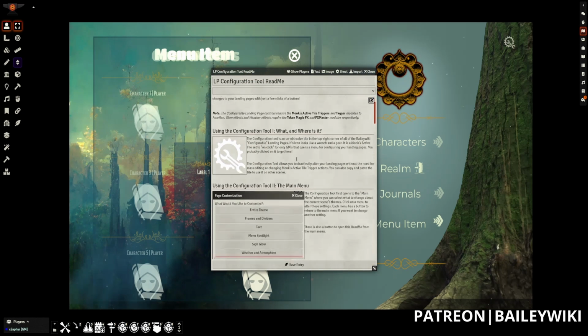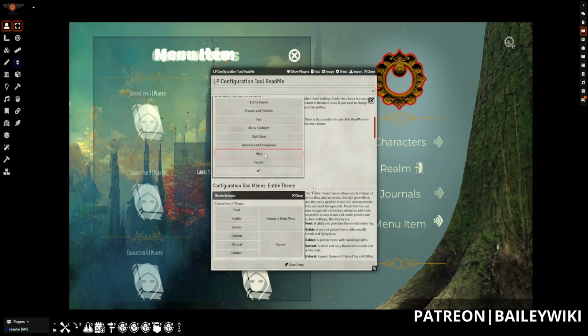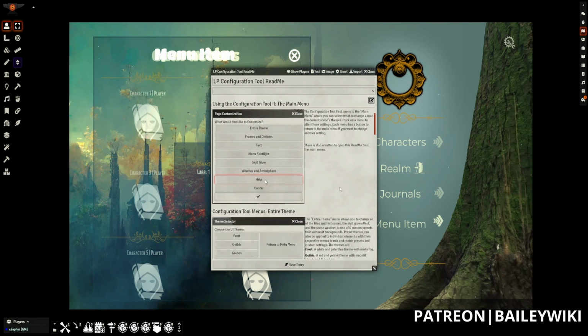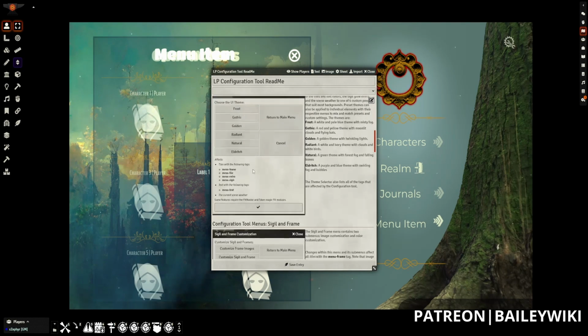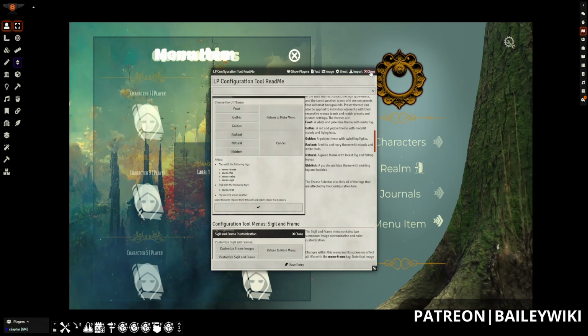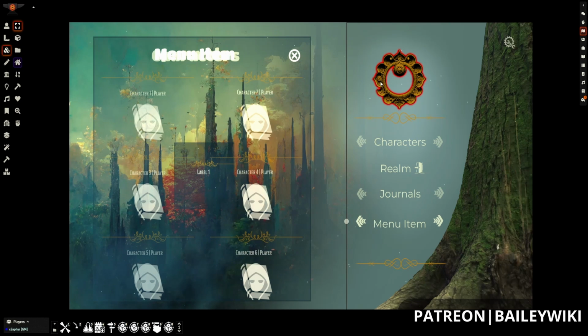Perhaps most importantly, there is a help button, which will open this helpful journal entry in the Baileywiki Nuts and Bolts module, that gives a breakdown of all of the different parts of this configuration tool. All of the menus also have a list of what tags they use to affect their changes. Everything on the scene is powered by Tagger.